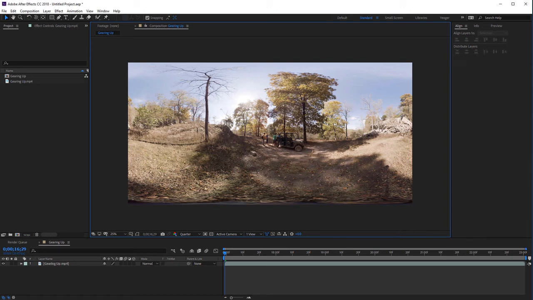In After Effects, you can use the VR converter effect to quickly convert the output format of your 360 media. So let's take a look at a few use cases for the VR converter effect. What I have here is some 360 video in the equirectangular format.